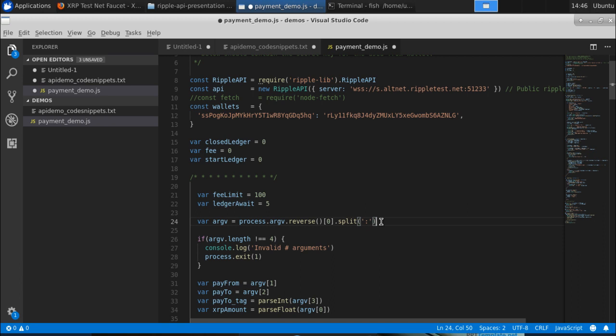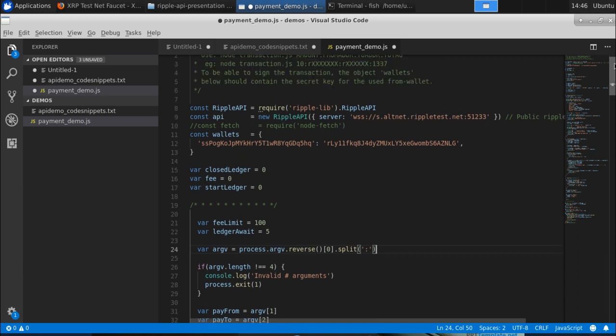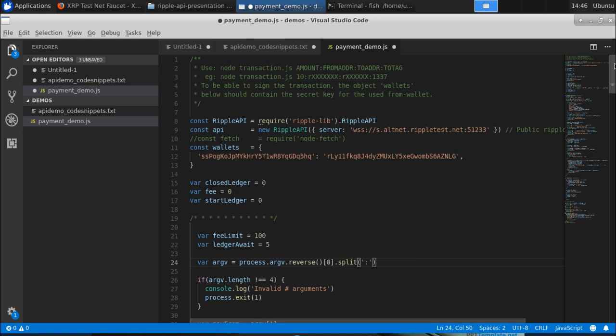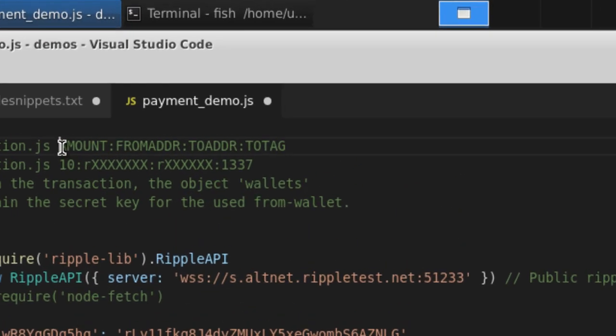Then the other thing is this payment demo.js will accept the sender account, the receiver account, the amount you want to transfer from sender to receiver, and there is something called a tag. You can add some tag to your transactions just to make it easy for you to remember that you did this transaction for this purpose. The format this demo accepts for the input is like this.